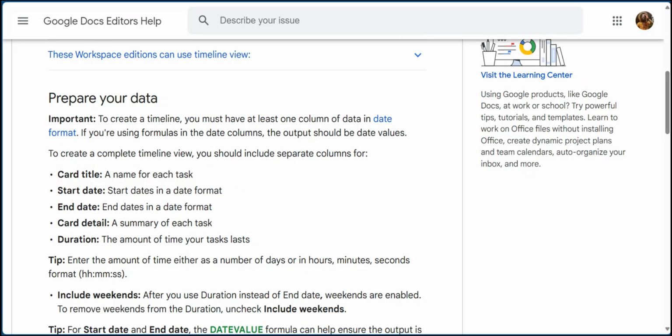Hello guys, in this tutorial we're going to be showing you how to create a timeline in Google Sheets. So please stick around to the end to get all the steps in doing this. Now there are a few things you need to know in order to create a successful timeline.